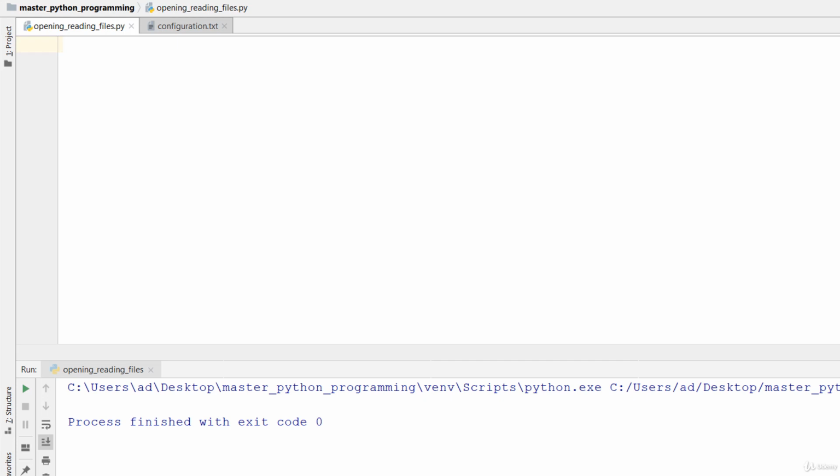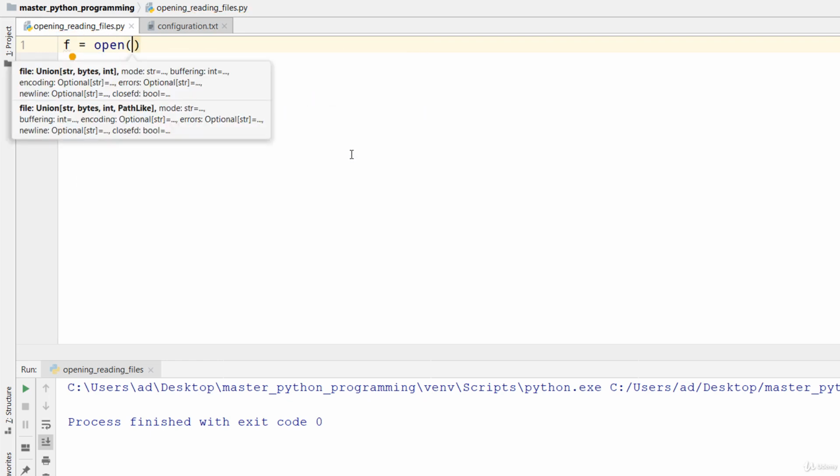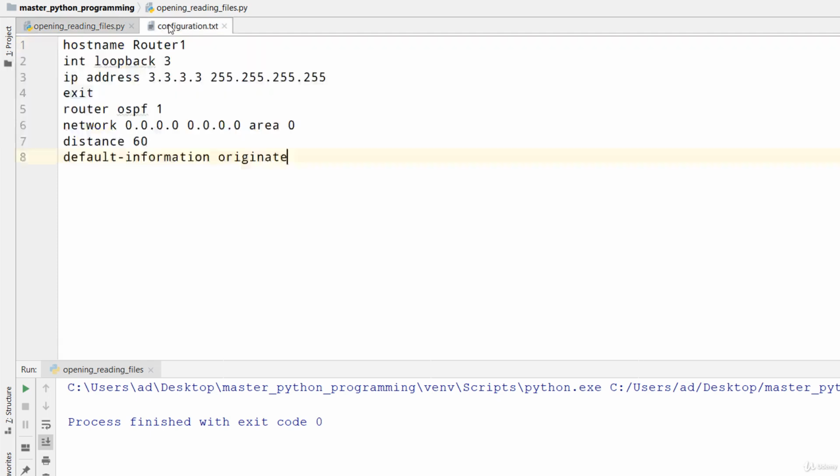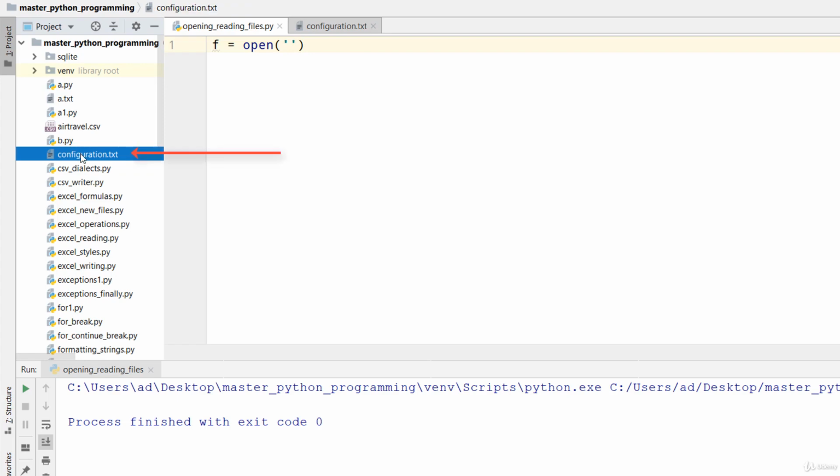Let's create a file object simply called f equals open, the function that returns the file object, and its first argument is the file name. In this example, there is a file in the current working directory called configuration.txt. Here, you should use a valid absolute or relative path according to your operating system. Please note that using an invalid path is a common mistake.